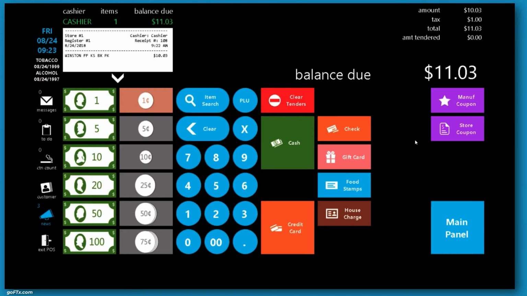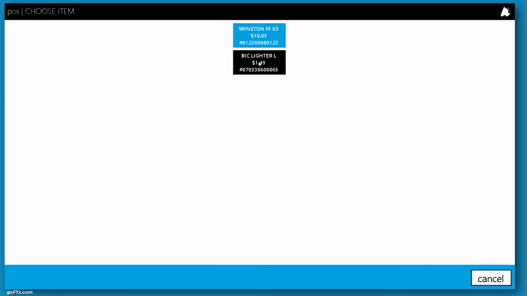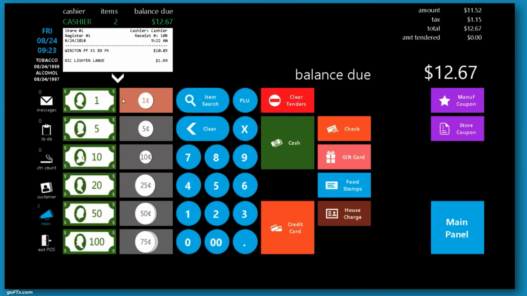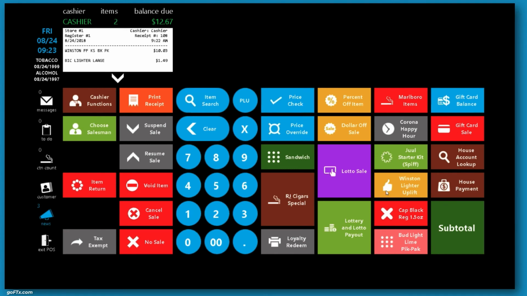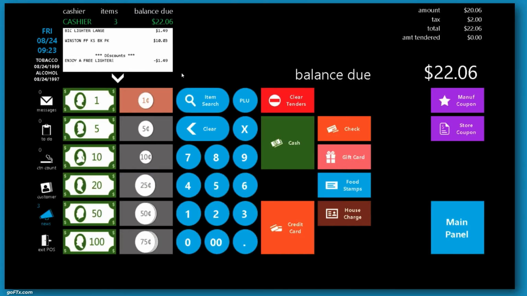What it would do is it would prompt a screen up, and it would tell me that there's a discount if I buy 1 more Winston and a lighter. So I'm going to add 1 more Winston. Actually, I'm going to add the lighter first. Subtotal, no discount. But as soon as I add that second Winston on there, the discount is applied.